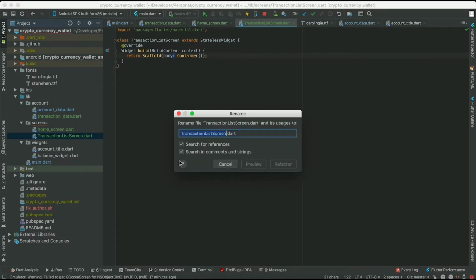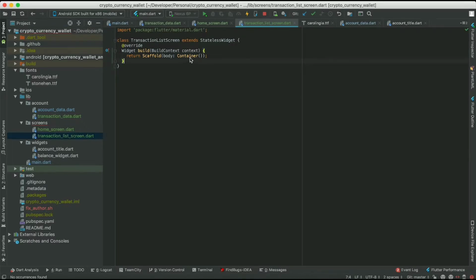And I've, as usual, incorrectly named the file, so I'll just rename that. And I'm going to add to my container a text field that says hello world, because I'm obsessed with making hello worlds.